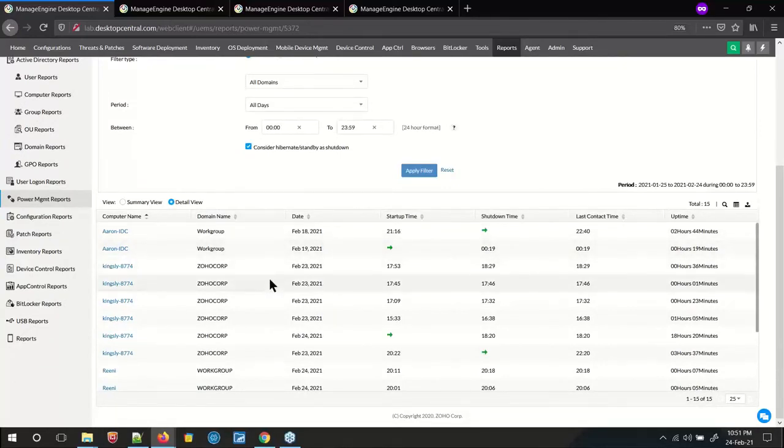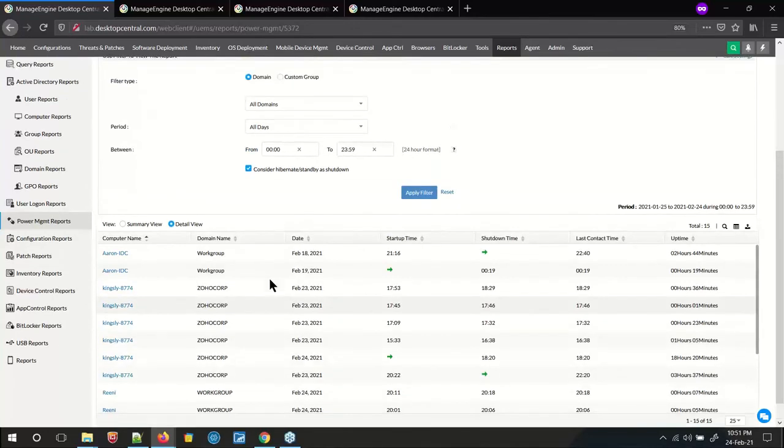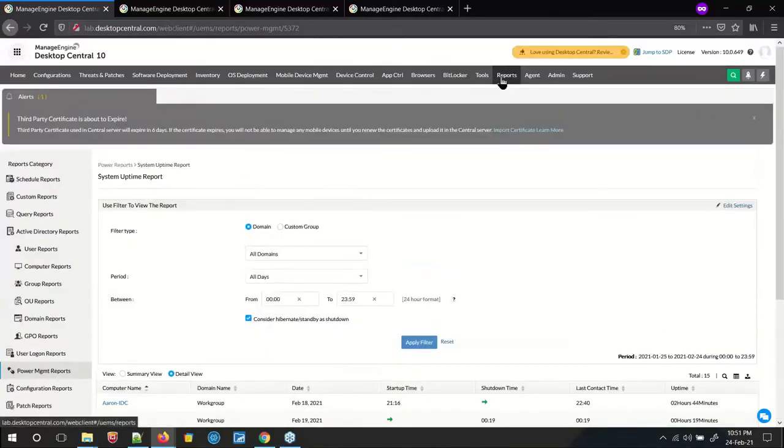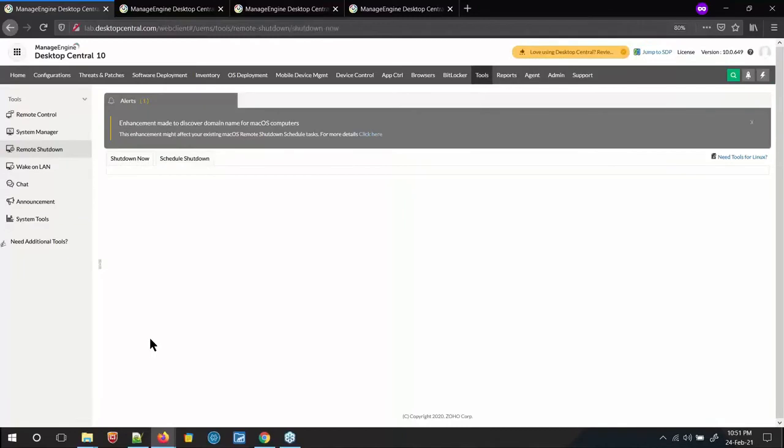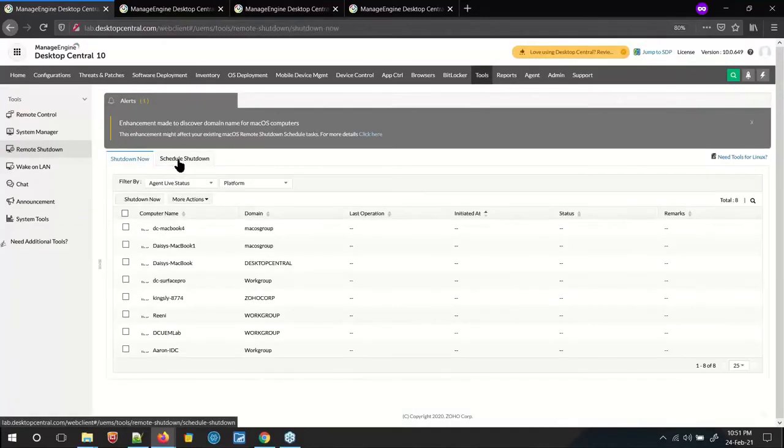Okay. In certain cases, looking at this, if I find any users not shutting down the machines, and if the power consumption is high, then I can probably schedule a regular shutdown task and a Wake on LAN task as well. So in the tools section, we have features for that. We have remote shutdown, which will allow you to schedule a remote shutdown activity, which will automatically shut down the machines after the business hours.